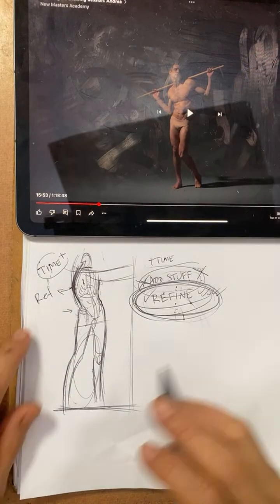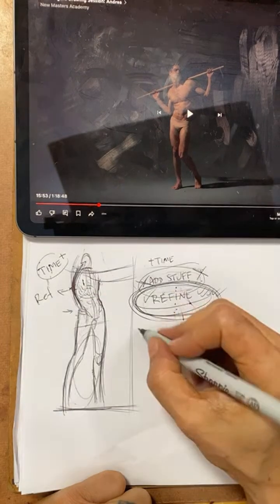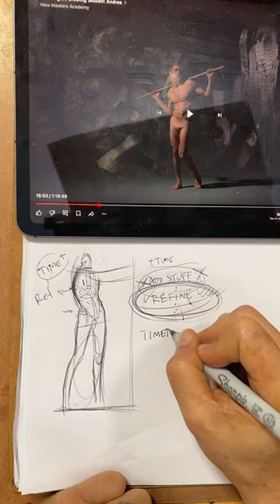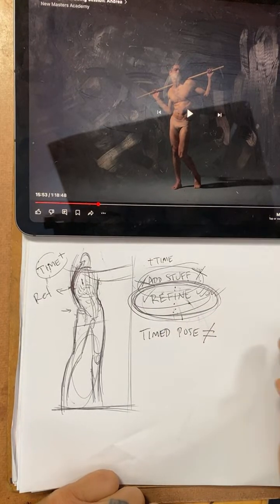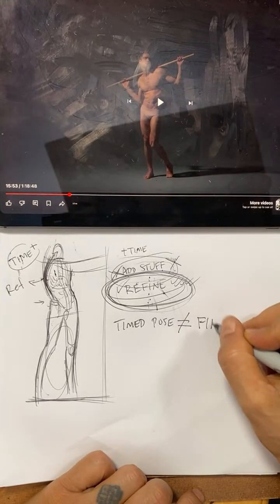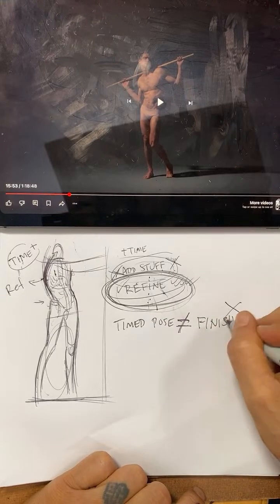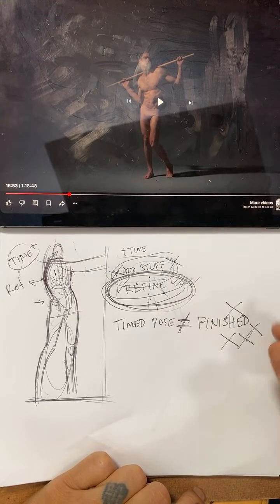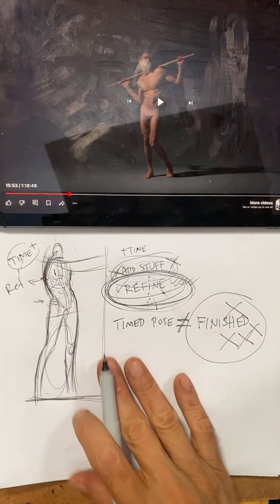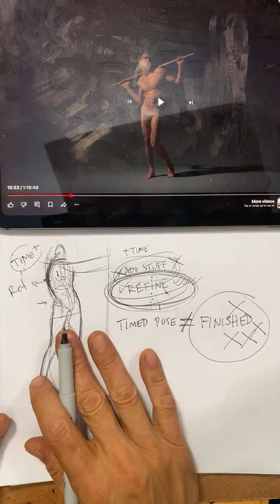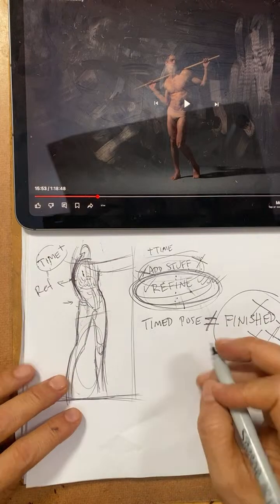And remember too, keep in mind, time pose does not equal finished drawing. My God, this drives me bananas. No, no, no. Do not try to finish a drawing in 2 minutes, please. Or 5 minutes or 10. You don't believe how often I see this. This drives me absolutely bananas.